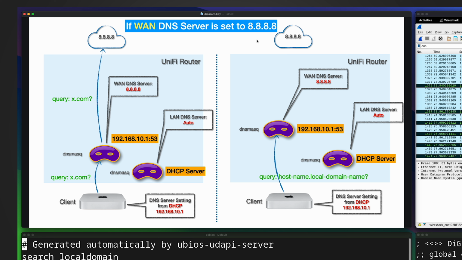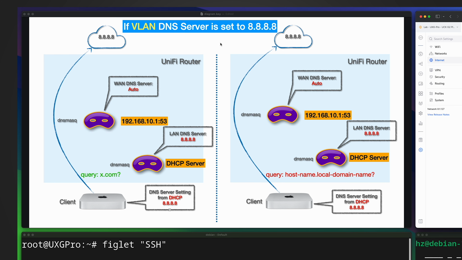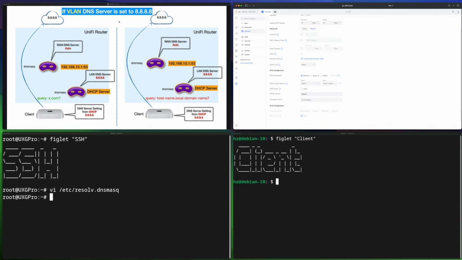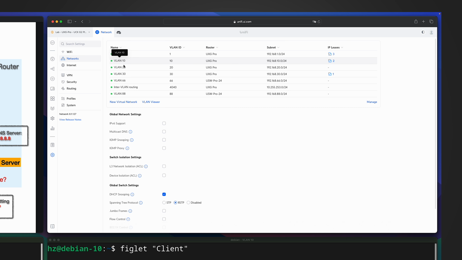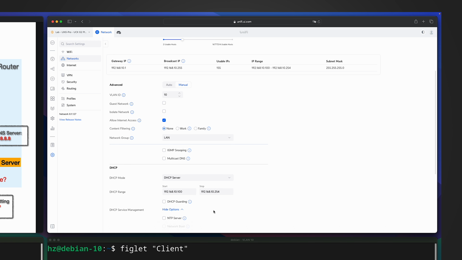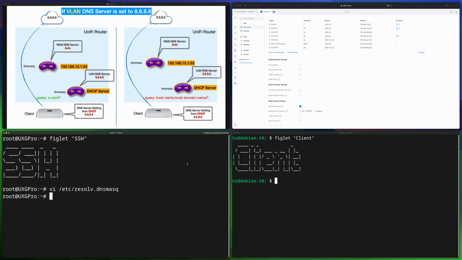Now let's move on. What if I change the VLAN 10's DNS server setting? This time, let me set the VLAN's DNS server to Google. Before doing that, let me revert back the WAN port setting. Set the DNS server for primary internet to Auto. Then go to VLAN 10. For DHCP setting, expand the options for DNS server. Let me change it to 8.8.8.8. Apply changes. Now the changes are effective.